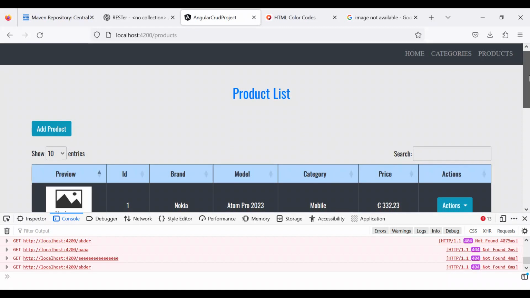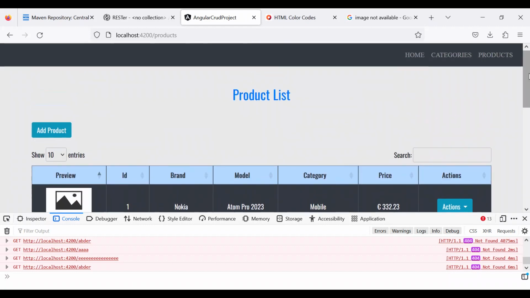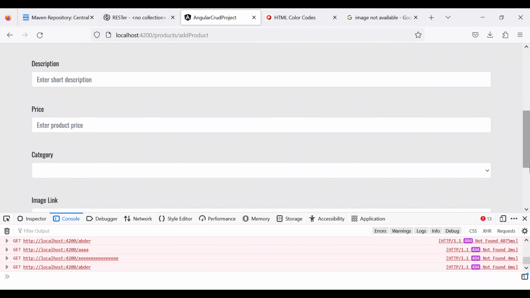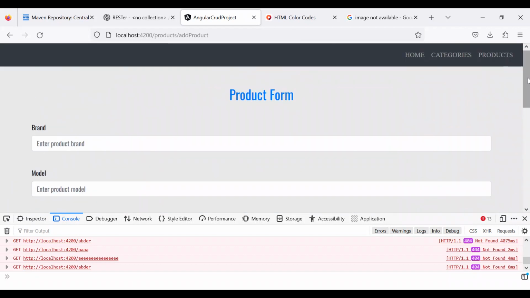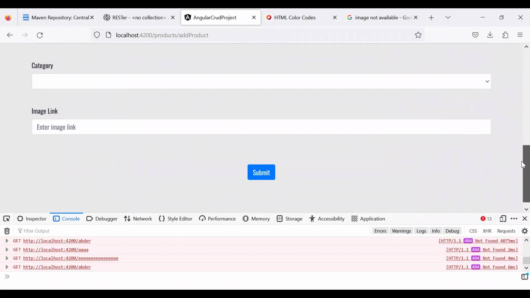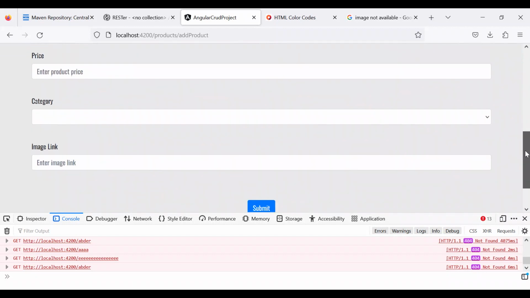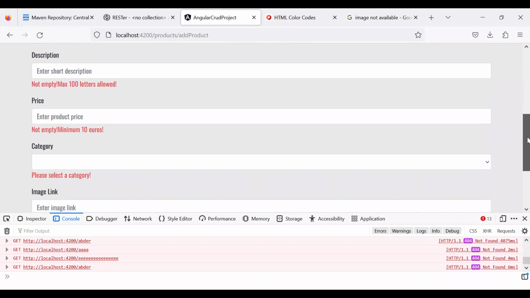Let's continue with our application. In the previous tutorial, we successfully finished our product form, and now we want to create a form for updating. But before that, there is one small thing that we need to do in the product form. Everything is working fine, but let's look at this price field.